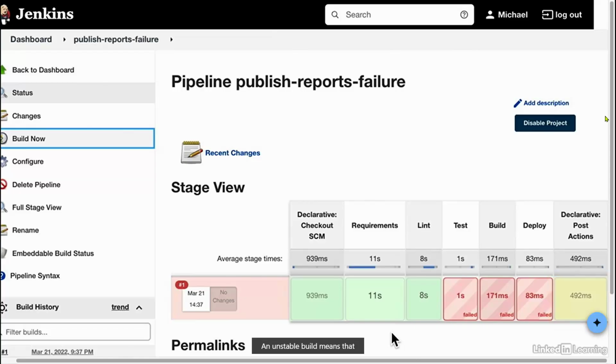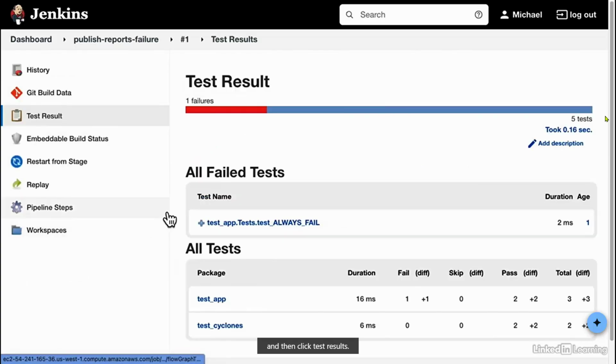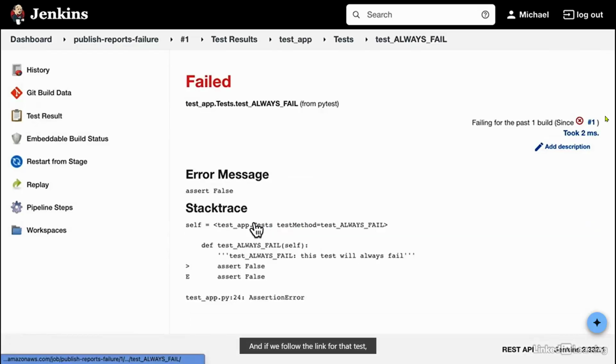An unstable build means that somewhere along the way there was a failure or some other condition that prevented the build from finishing successfully. Let's look at the test reports for this build. I'll click into the build and then click Test Results. The test results clearly show that we have a test that failed. And if we follow the link for that test, we can see more details, including the error message and a stack trace with the specific test that failed.